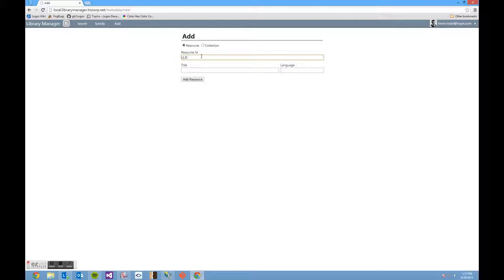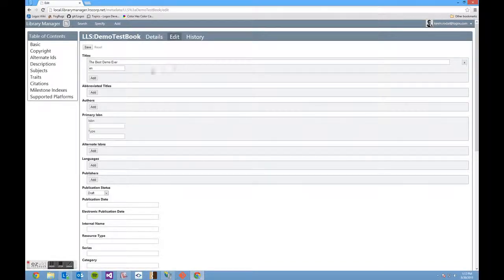So I will call this demo test book. It will be called the best demo ever, and it will be in English. So now we'll go ahead and add that resource. And it brings us to the resource editing page. As you can see, we can view the details, we can edit it, or we can view the history, and we'll look at those in a minute.